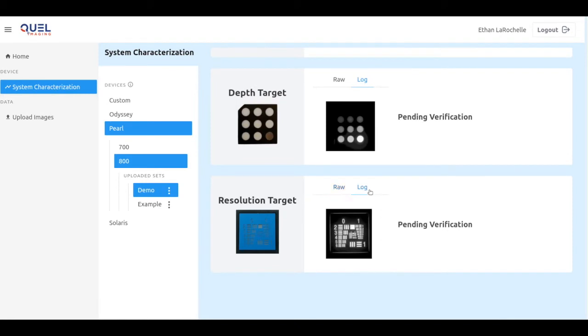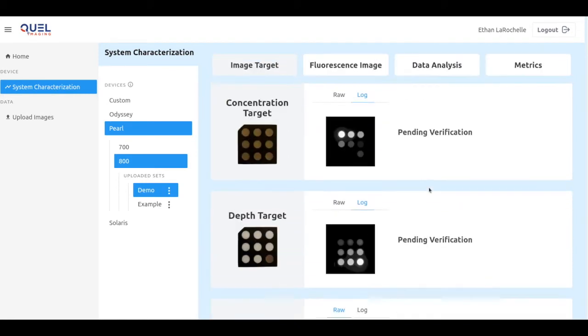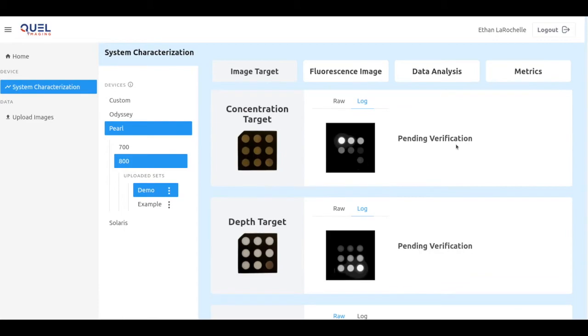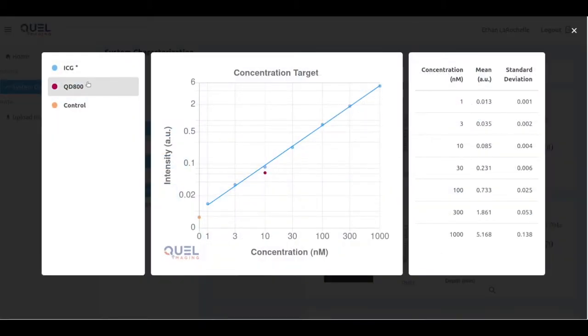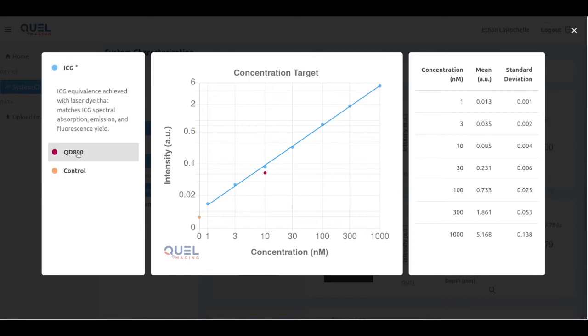And everything says pending verification because we actually at QUEL Imaging check everything before it gets posted, all the automated analysis. So after verification, you'll have something that looks more like this, where there are graphs for each of the images where the regions of interest have been analyzed. You have a basic overview, and then you can actually go into the data and look at the data for, this is for the concentration phantom, which has 7 different ICG concentrations, and then also a quantum dot 800 well, and then a control well with no fluorescence in it.